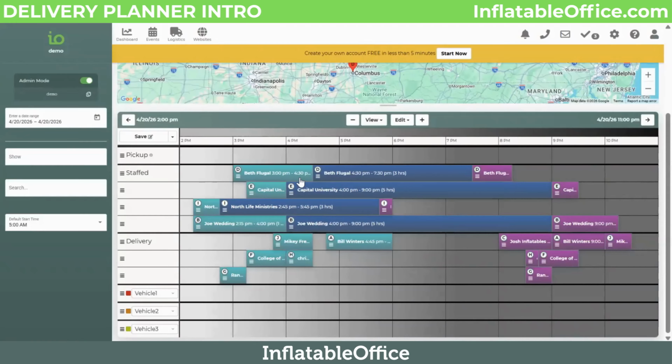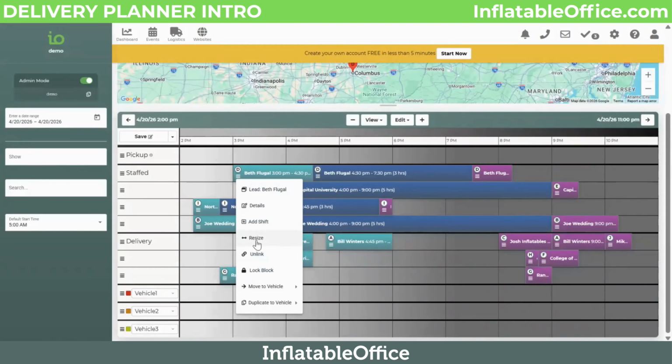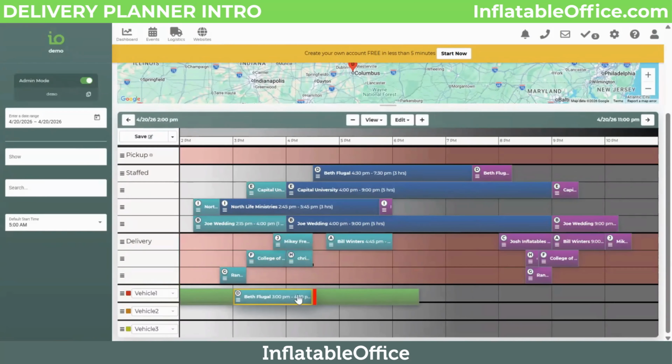Now, if you are wanting to just move the setup and teardown times for the staffed events, all you'll have to do is click on those 3 lines, click on unlink, and then you can move those down. You are unable to move them any further past this red line as it will interfere with the event. But if I place it right here in vehicle 1 and you needed to move it back for any reason, you are able to do so as well.